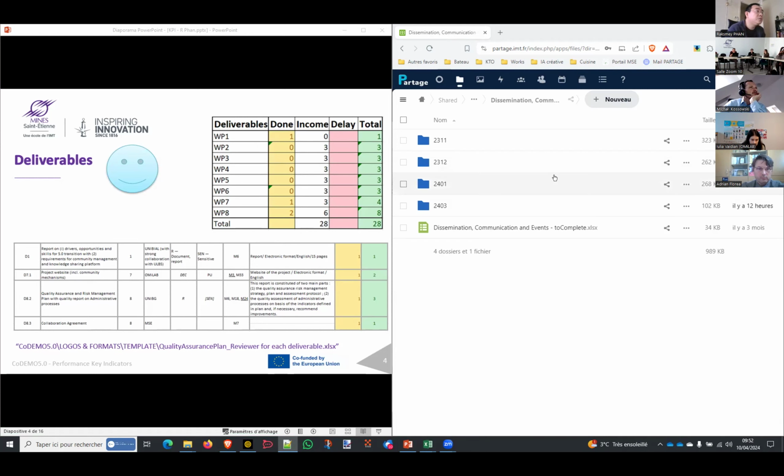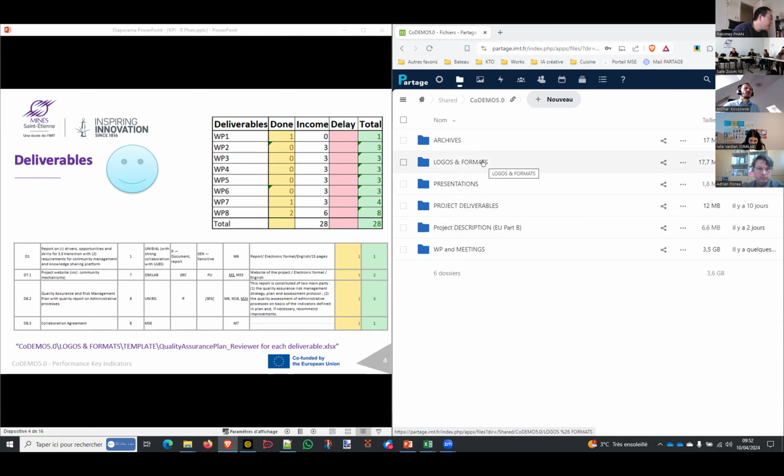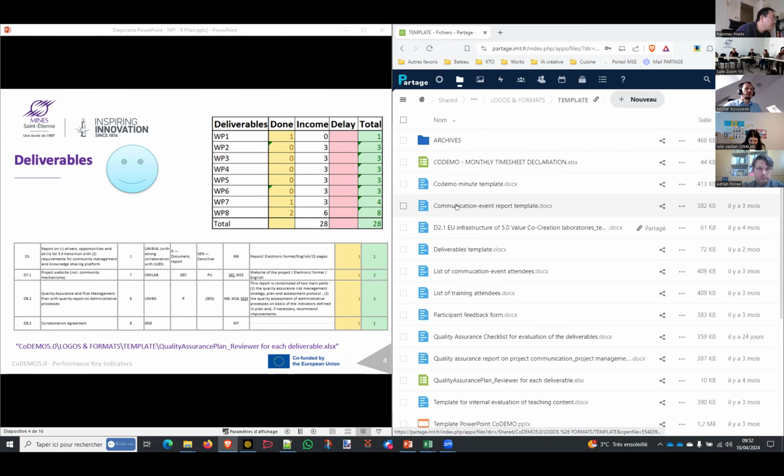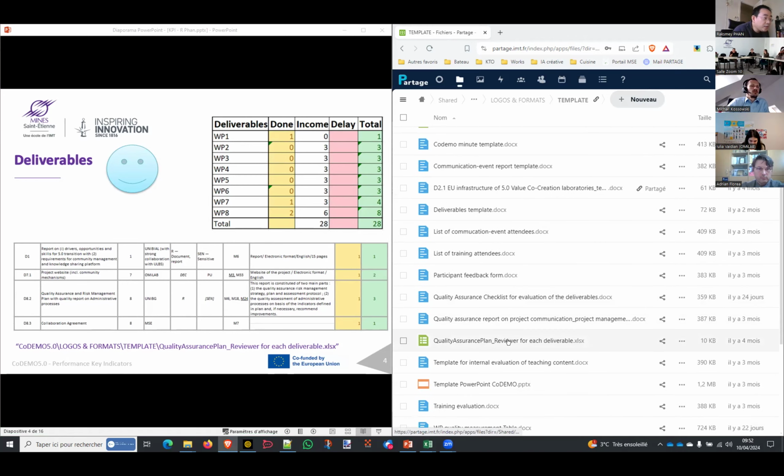We will go to see the CoDEMO folder, the format template and the quality assurance plan review. Quality assurance plan review for each deliverable.